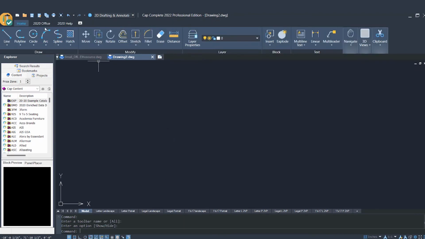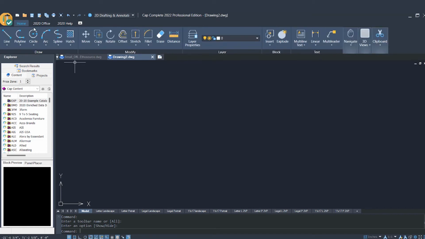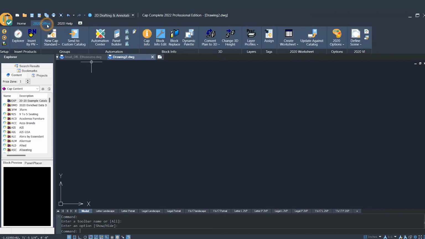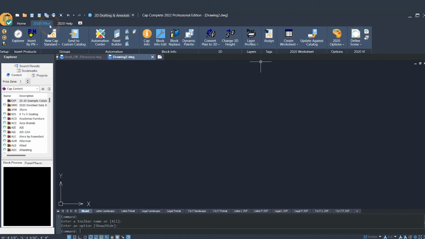And what we've done is we have selected the most common tools that designers use when working with our software when specifying office furniture. So you have your home ribbon with a lot of your common draw and modify and layer and all the very, very common CAD tools. Of course, our 2020 Office ribbon, where again, we have most common tools as they're related to 2020, and then a few additional tools under the Help menu. But for the most part, you'll probably just have the 2020 Office window open.